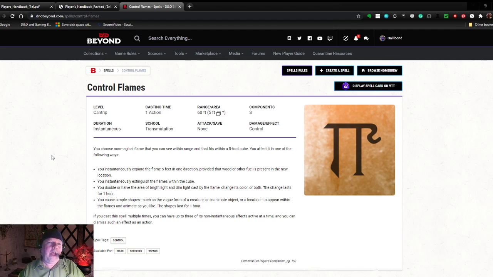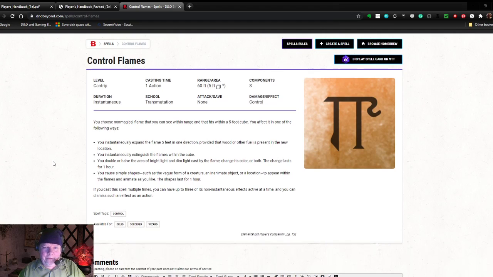Now let's jump ahead, because third edition and fourth edition didn't have anything like this. It makes a comeback in 5th edition with the Control Flames spell, and it comes back a little bit differently. The range is 60 feet now, and it's a 5-foot cube area. It's a cantrip, so it's instantaneous. You choose a non-magical flame you can see within the area that fits within a 5-foot cube, and you affect it in one of the following ways.